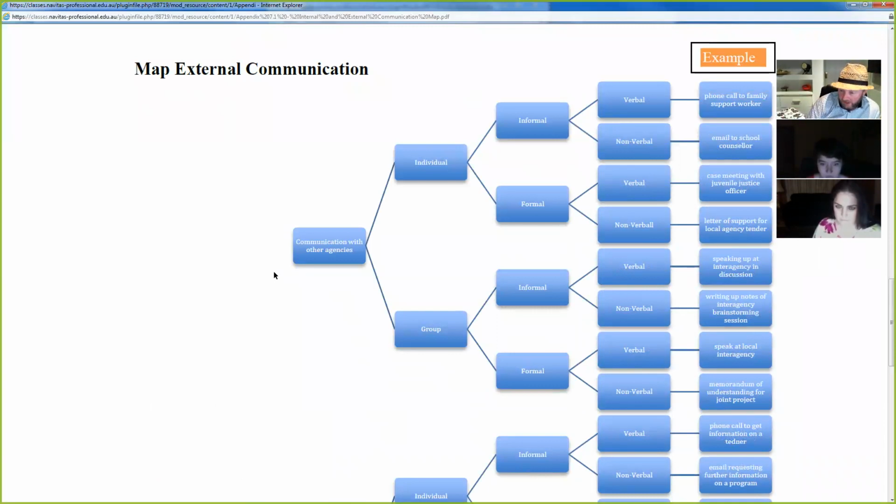It could be that in a formal manner, you might be supporting another agency in perhaps a grant application. So they're looking to get some money, and so you support that. It might be a formal, non-verbal letter of support, or it might be a group, an informal way of speaking to them, speaking up at an interagency meeting in a discussion, or a non-verbal way is writing up notes of an interagency brainstorming session or even meeting.